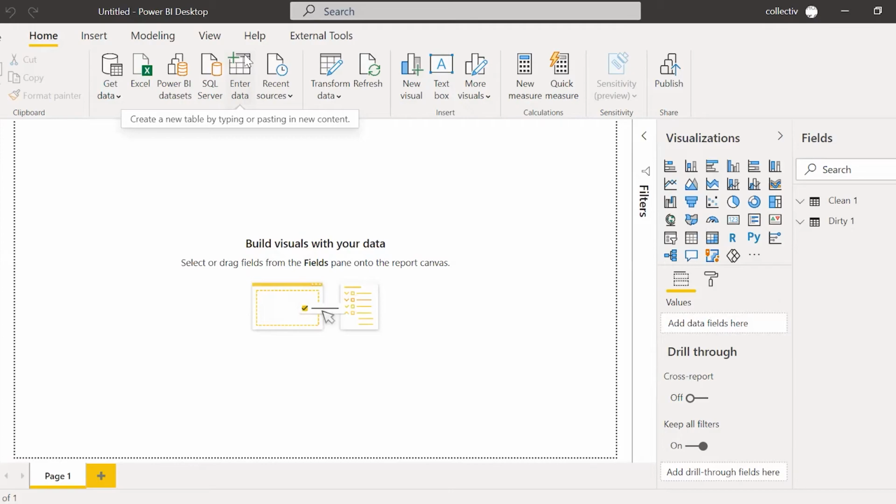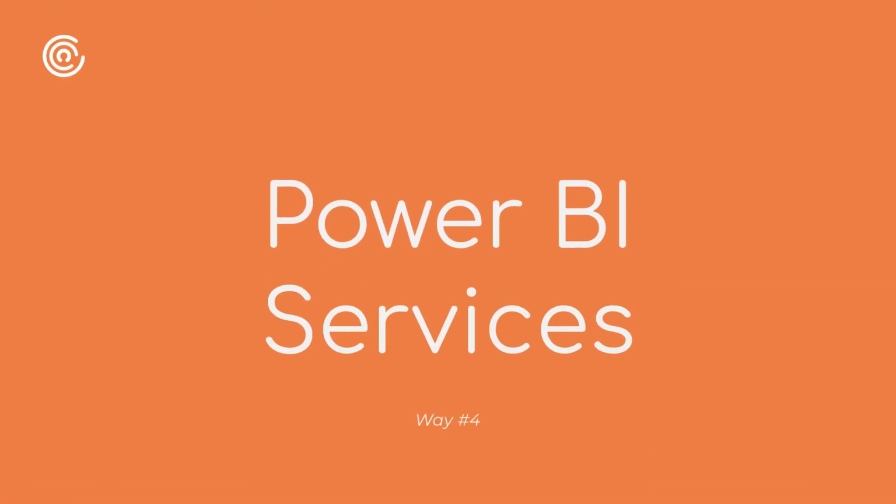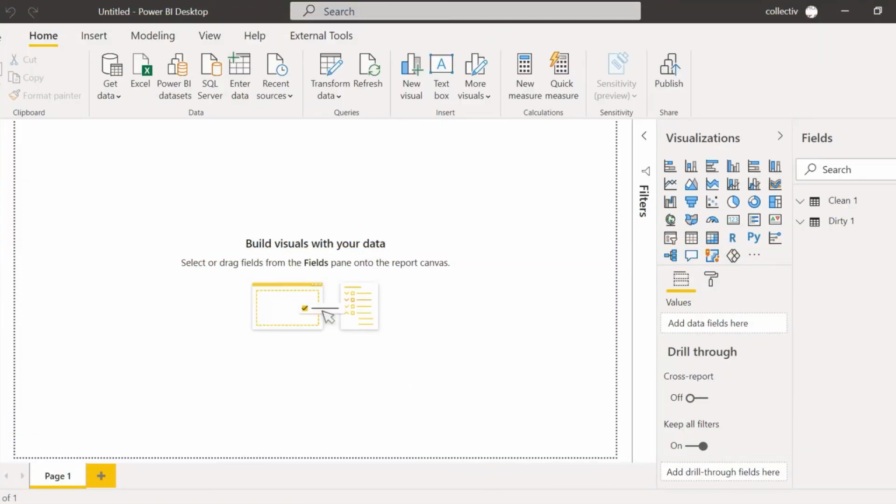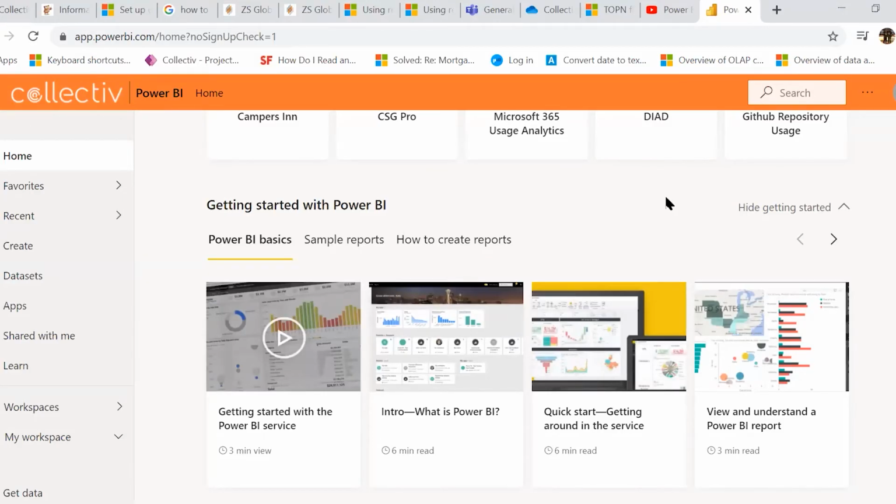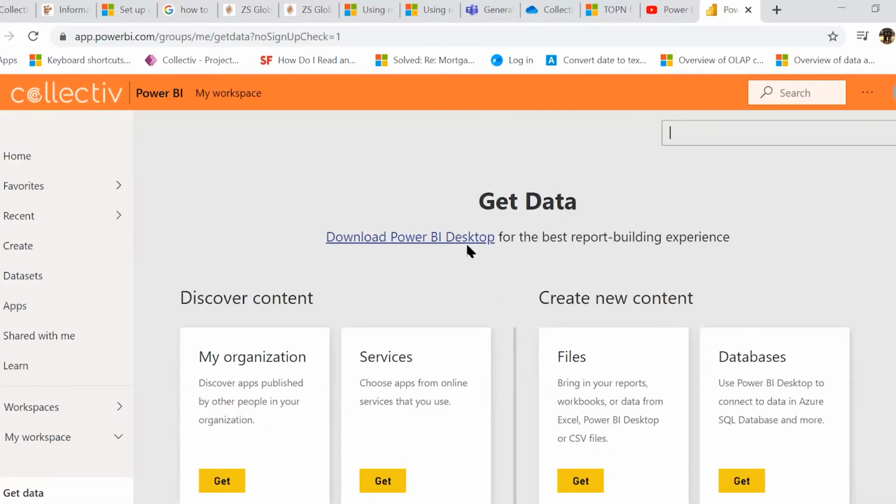The last way I'm going to go over of how to get data is through Power BI services. For that, you'll go to powerbi.com and go to the Get Data tab here at the bottom. You will be able to connect to data sets within Power BI services.